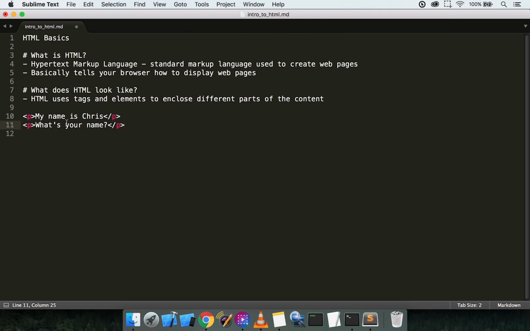These are two separate elements. So this is one element, this is another element, and because these are in separate paragraph tags, they're not going to sit next to each other on the page. So this is one paragraph, and this denotes another paragraph.